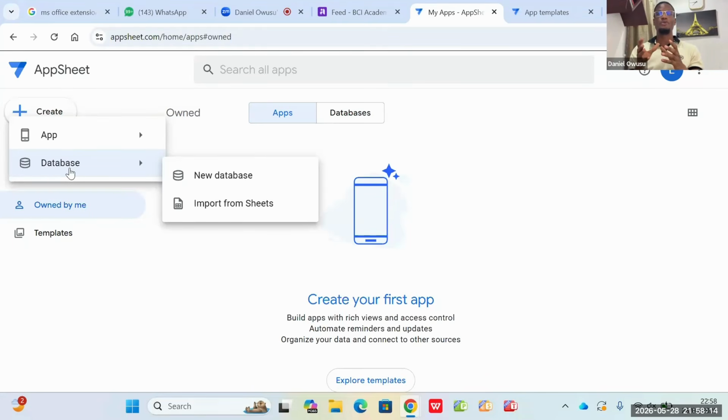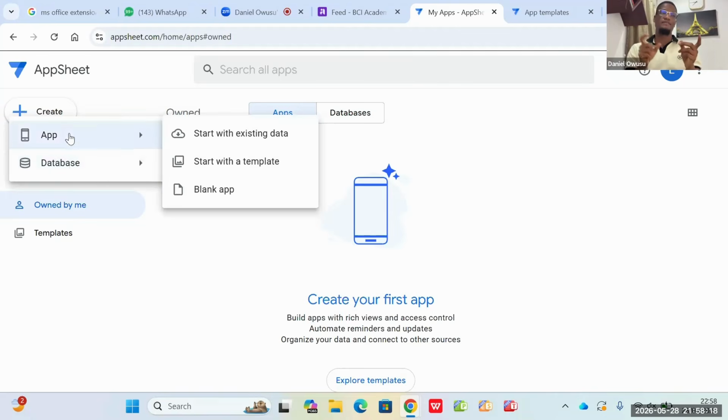But I wanted to show you what happens when you click on the app version, like the options they give you. So I wanted to point out that when you select on app, there are three options. Start with existing data, start with templates, or start with a blank app. So what we normally like to do is to start with our existing data.